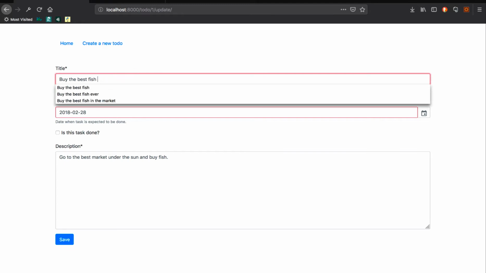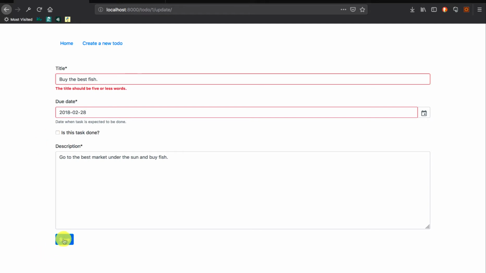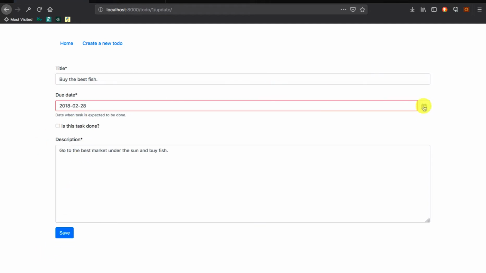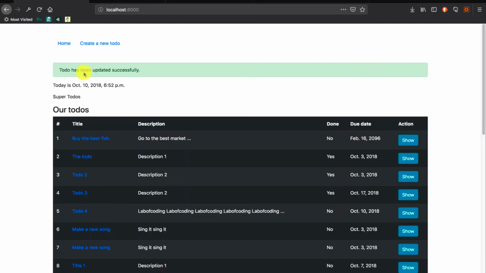Let's drop random because it's more than 5 words. Our validation is still working. It must be in the future. "To do has been updated successfully."